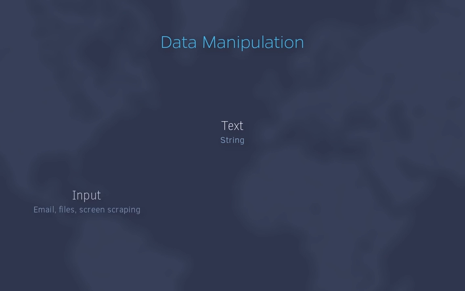Robots can receive text inputs from various sources, emails, files, or via screen scraping, and can generate text as output for applications, emails, files, and log reports. There's also a third scenario here, which doesn't fall into the input-output categories. Text, which is processed internally by the robot, like in the case of selectors, names, or file paths.